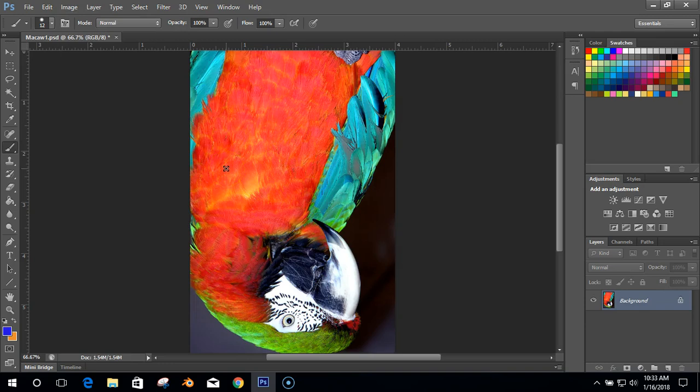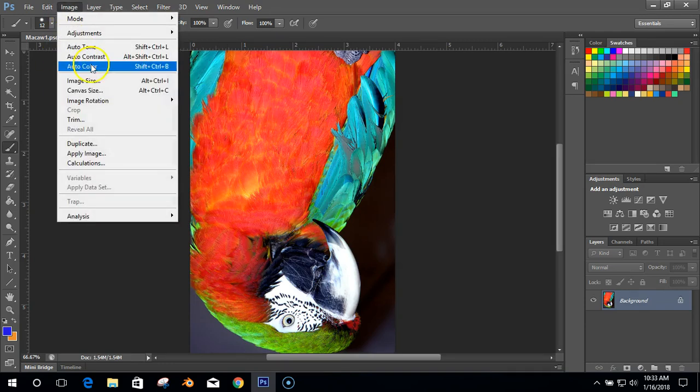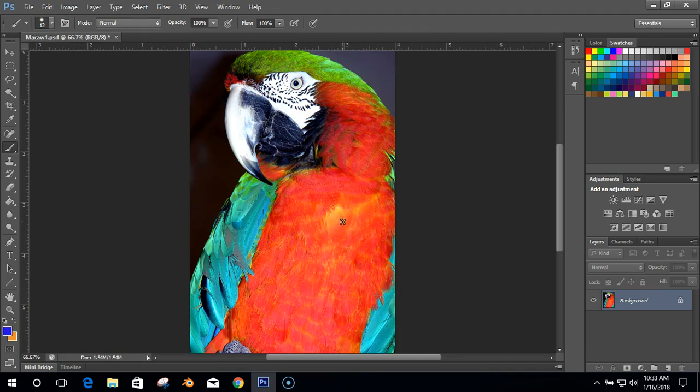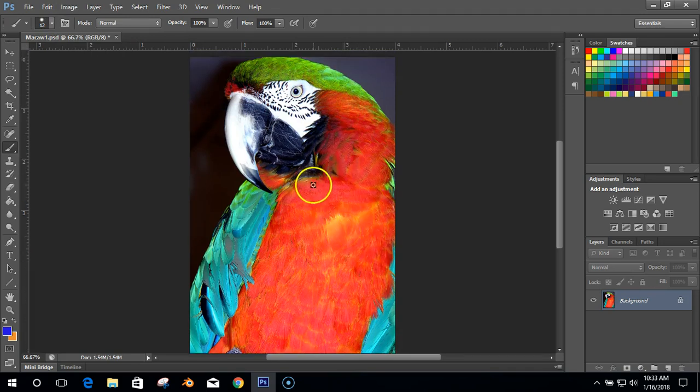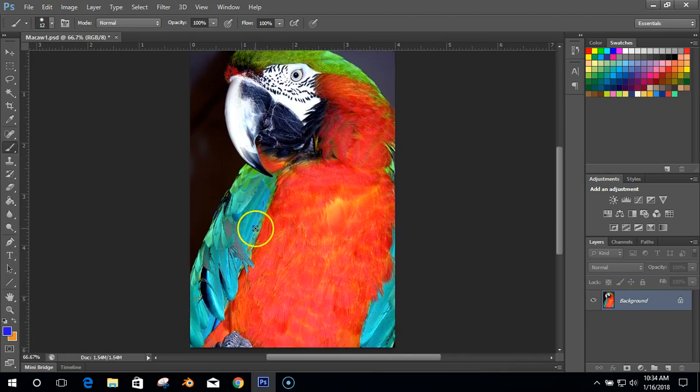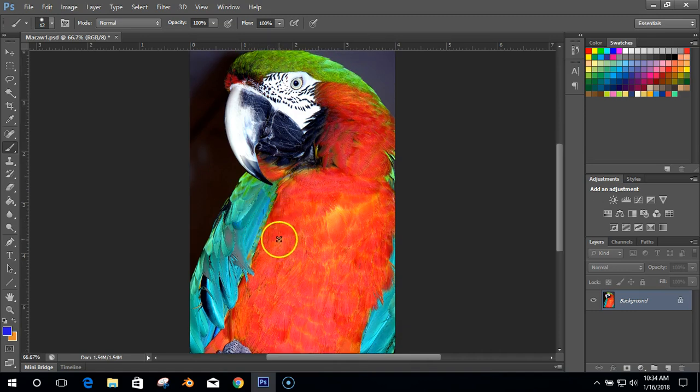Whoa, that's not right. Let's do it again. Image rotation. Well, now I got to do a 180 and I should be good. So there we go. So now I got that fixed. Now the other thing you might want to learn is how to flip this so the macaw is facing the other way.